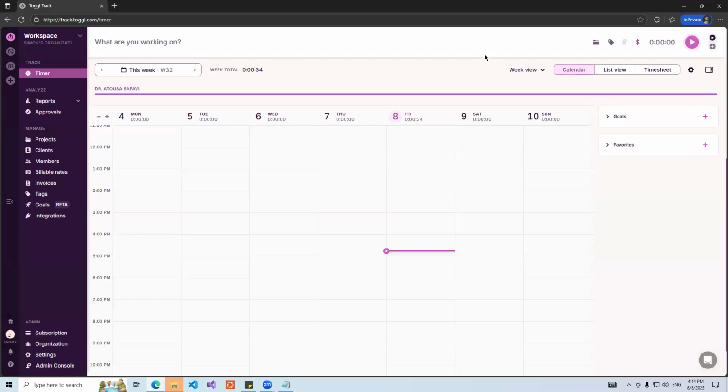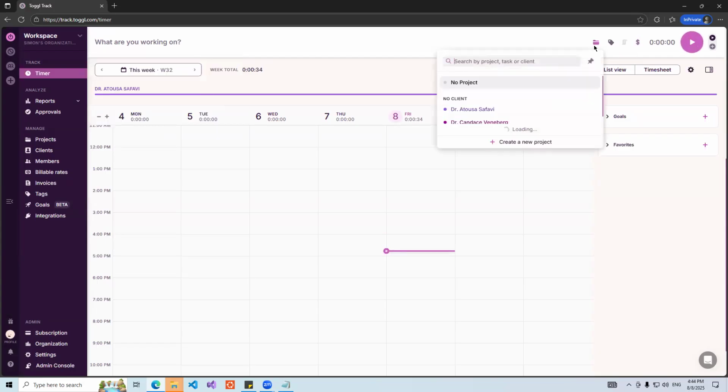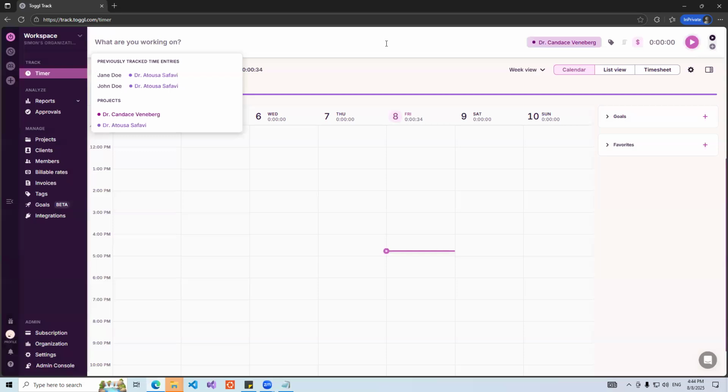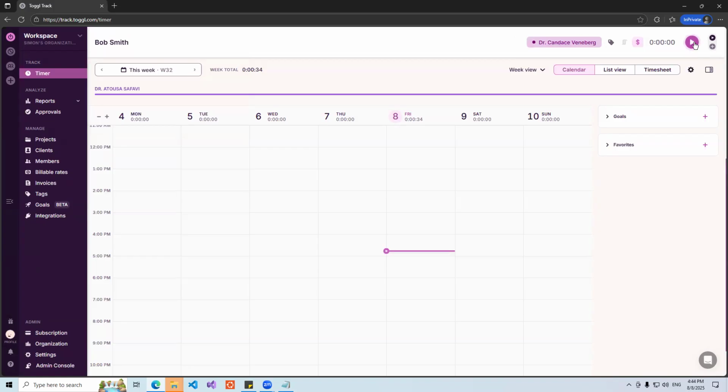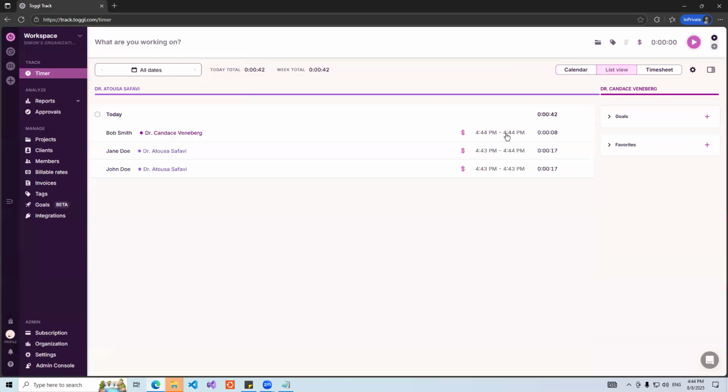Go back to calendar and let's do one last example. Let's choose Dr. Candice Venneberg. And let's say you're working on a patient named Bob Smith. And now you're working on a patient named Bob Smith with Dr. Candice. Stop that and click List View. And as you can see, you've worked with John Doe, then Jane Doe, then Bob Smith.